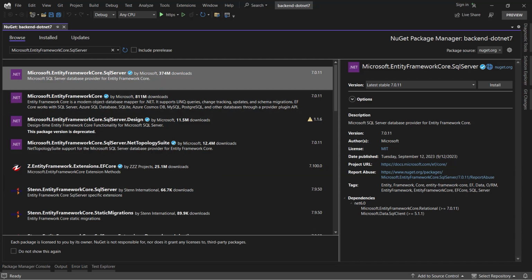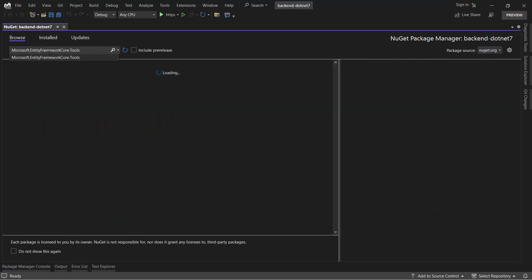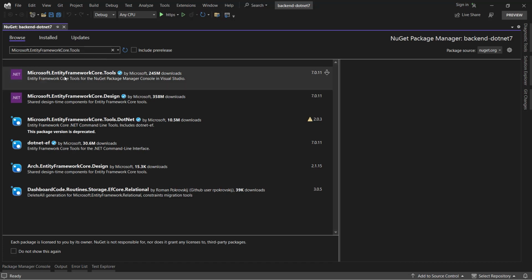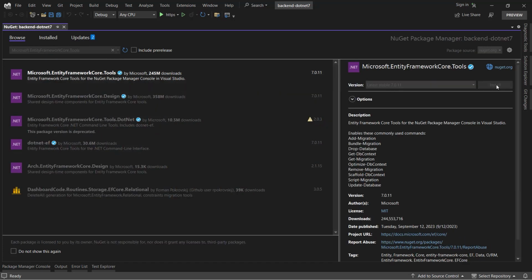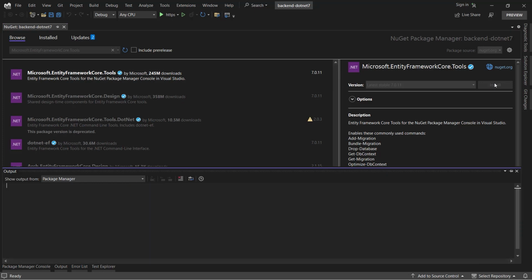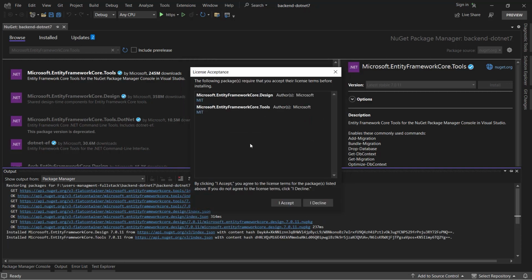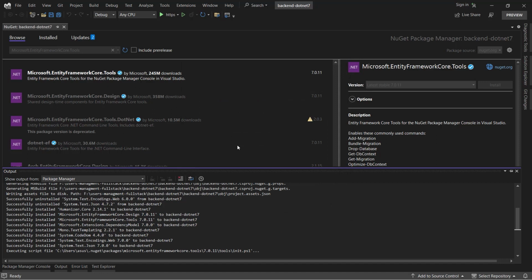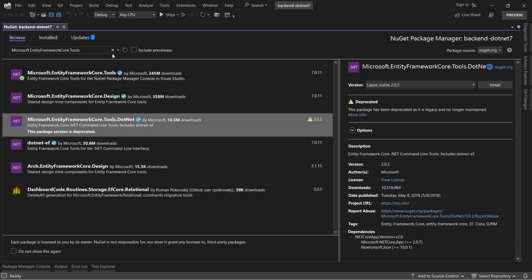That's good. The last one is Microsoft.EntityFrameworkCore.Tools. We need this to have the migrations. Let's search for it: Microsoft.EntityFrameworkCore.Tools version 7. Let's install it, and this is the final one. Okay, and I accept. Well done. That's good, so let's close this.